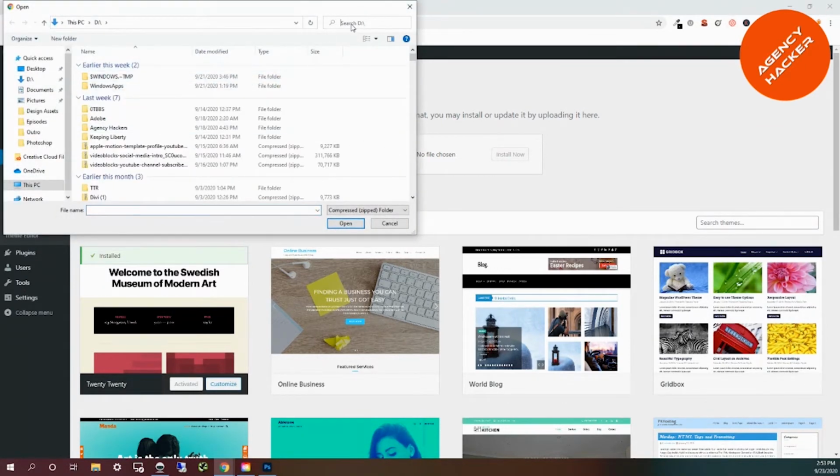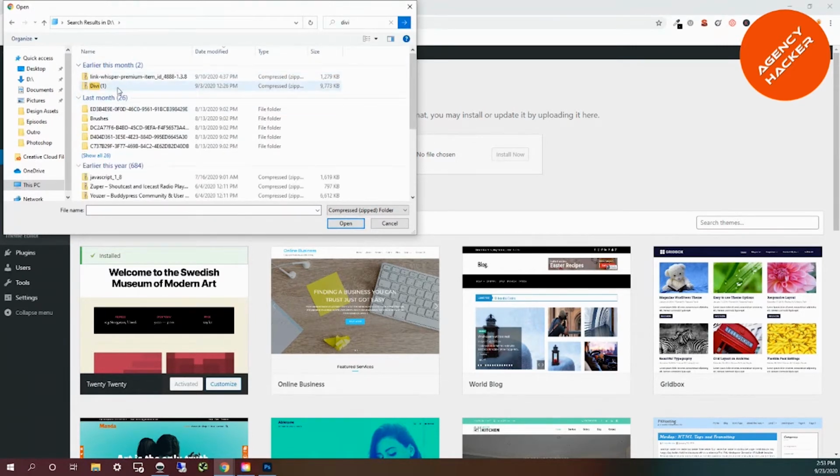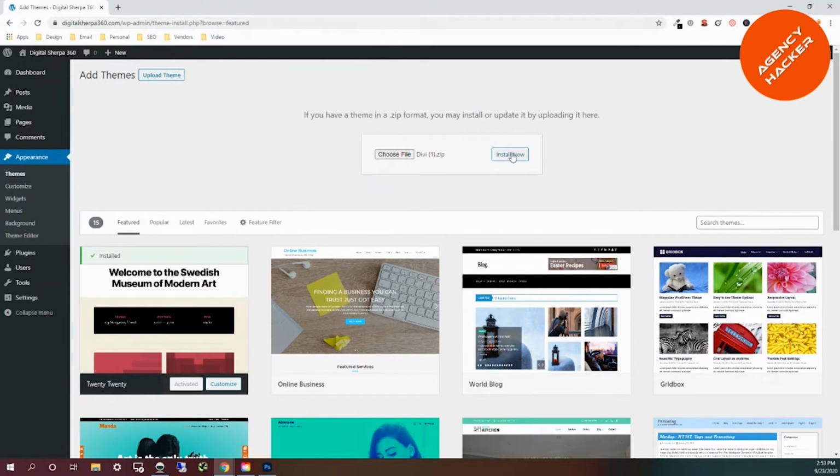And I'm going to search for Divi. And here I have Divi. I'm going to go ahead and upload this, and I'm going to install it. And again, there will be links for all of this. I'm going to go ahead and log in while that's installing.